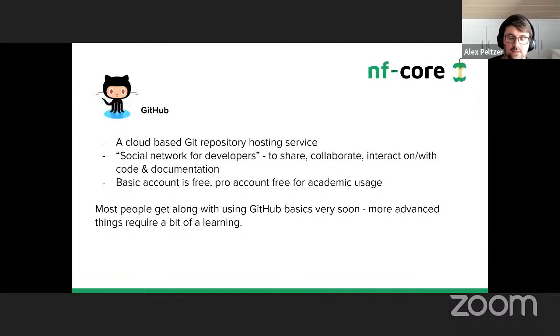Most people get along quite well with it, but the advanced stuff like continuous integration services and integration of Slack, for example, and other plugins, that's a bit more of a learning curve, and will be partially covered by an upcoming talk in the bytesize talks as well.